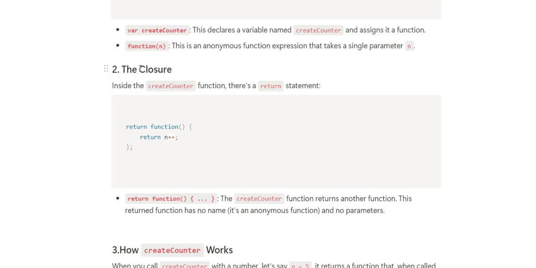The second step is the closure. Inside the createCounter function, there is a return statement: return function, return n++. That is, you're going to increment the counter value in the subsequent cycles and return it. The createCounter function returns another function. This returned function has no name and no parameters, as you can see over here. The solution to this problem comprises these two steps.